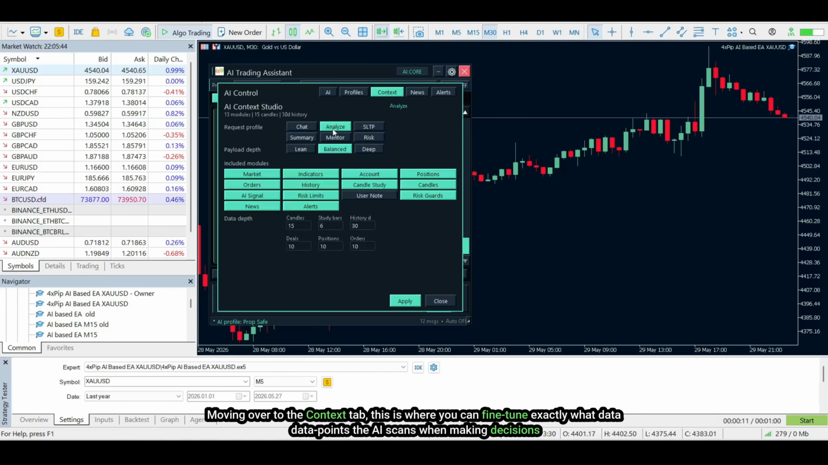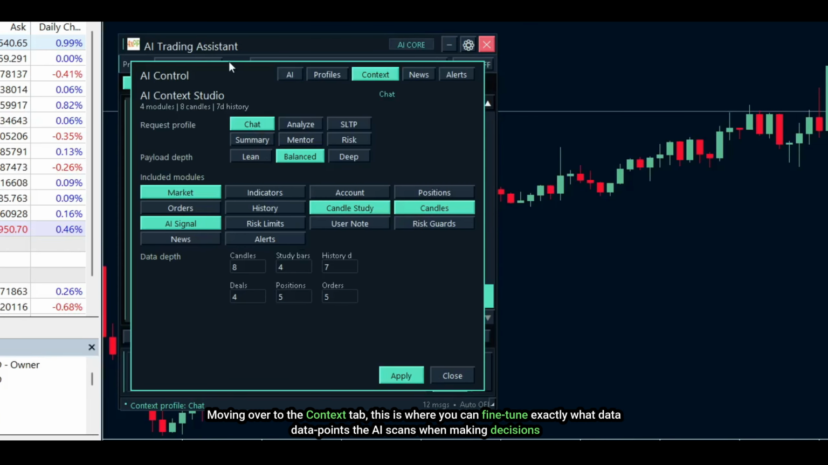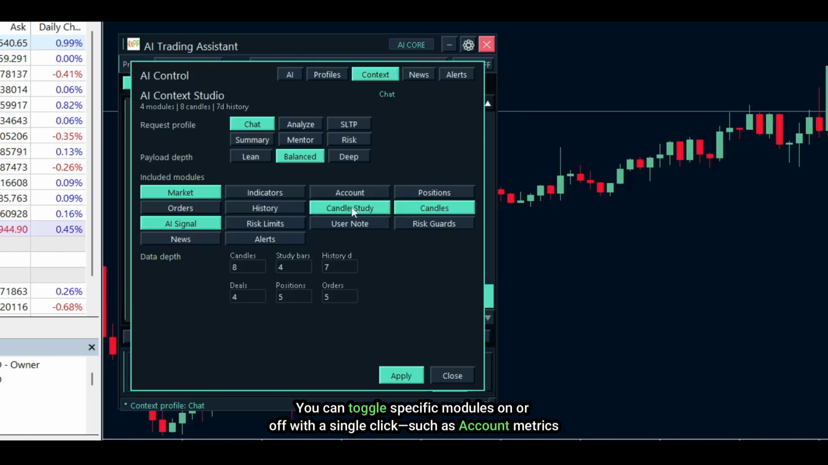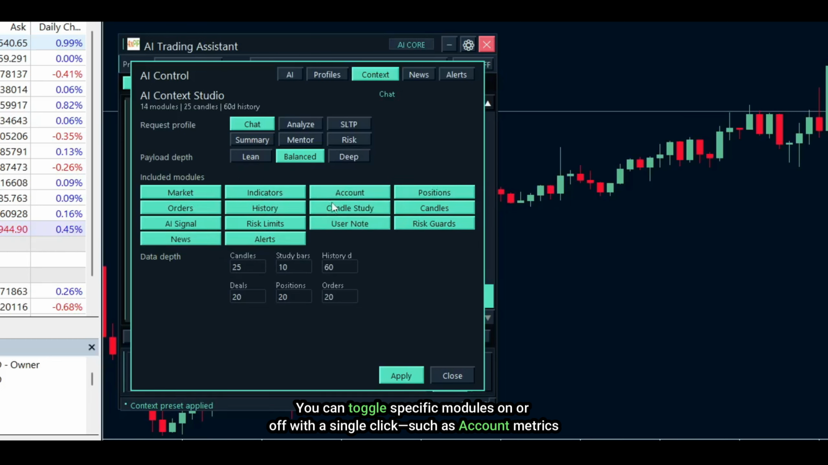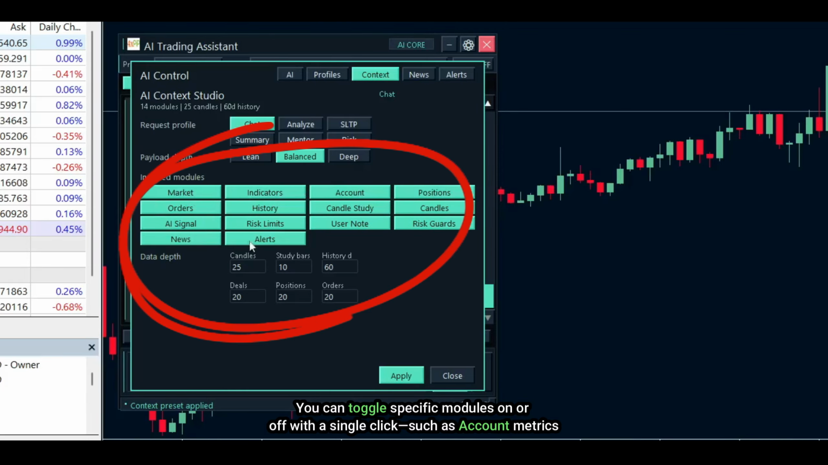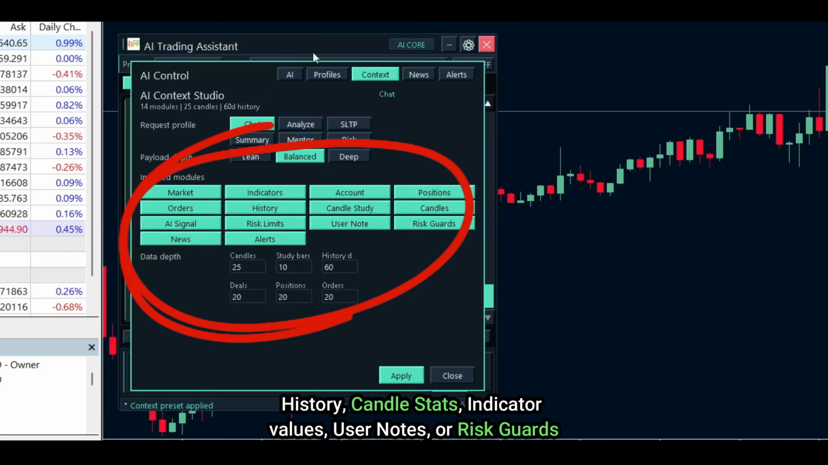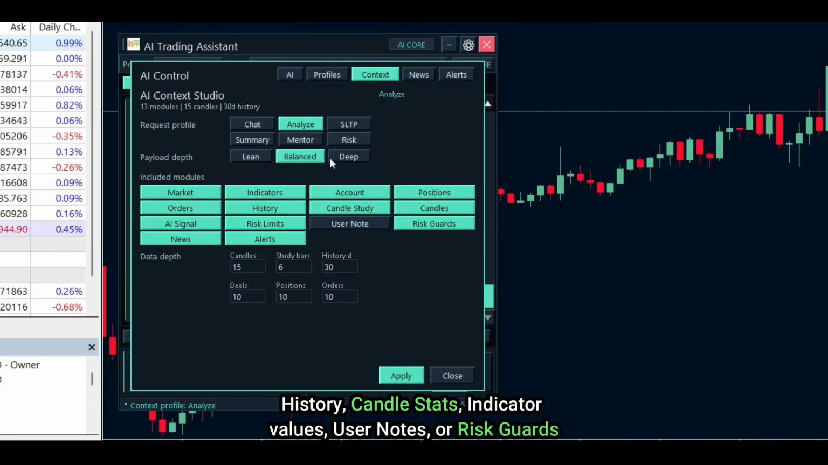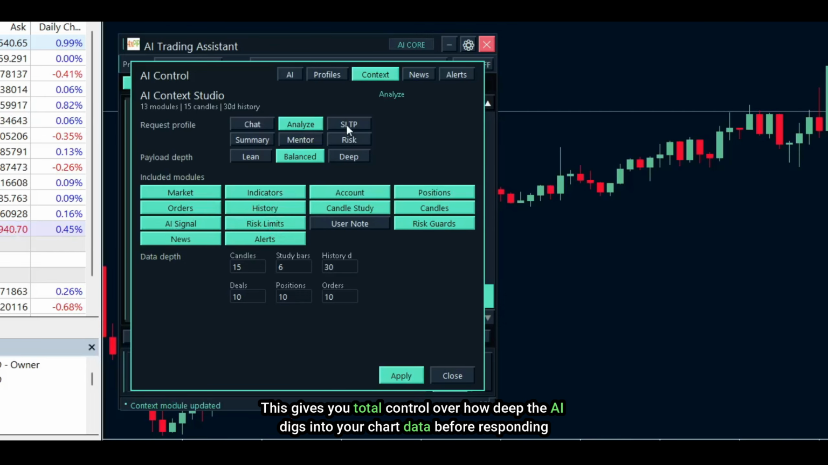Moving over to the Context tab, this is where you can fine-tune exactly what data points the AI scans when making decisions. You can toggle specific modules on or off with a single click, such as account metrics, history, candle stats, indicator values, user notes, or risk cards. This gives you total control over how deep the AI digs into your chart data before responding.